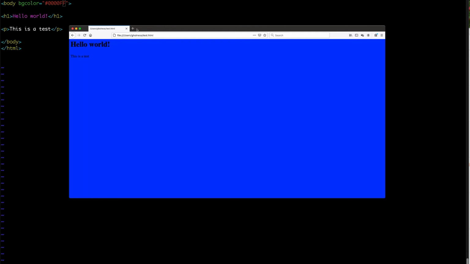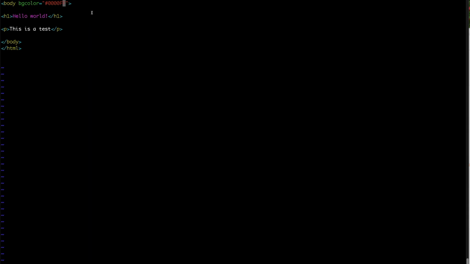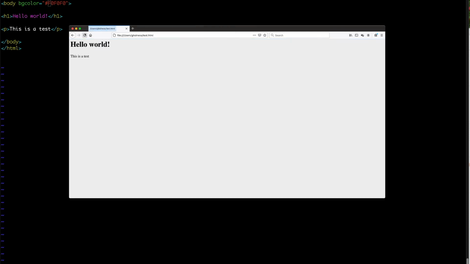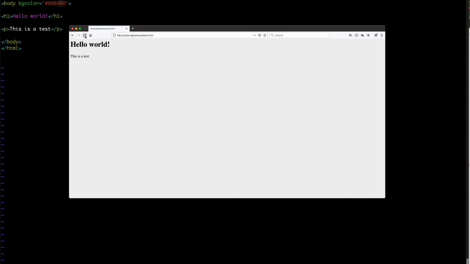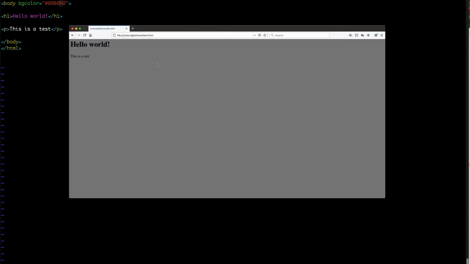So now, if we wanted to have a mixture, well, let's try a gray level. So we're going to say F0, F0, and F0, equal parts red, green, and blue. So we'll bring back up the browser. We'll reload it, and that's white. Just a little bit too bright. So let's call that 80, 80, and 80. We'll see another shade of gray. So we'll bring back up our browser, and we'll try that, and here it is, we get gray.